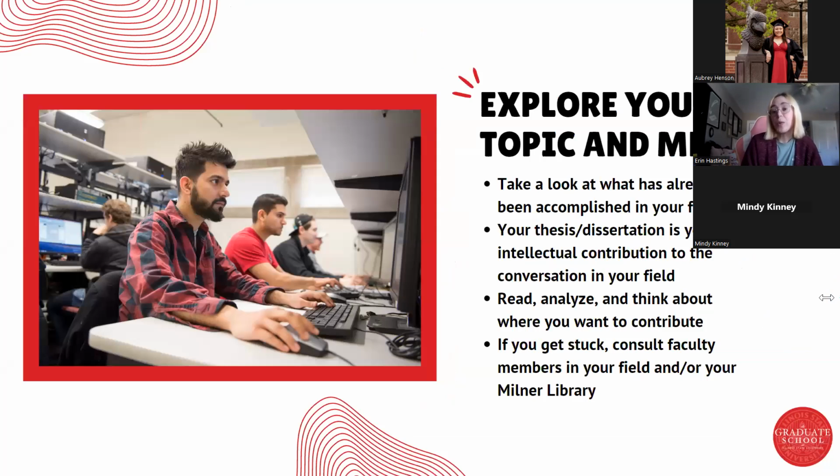So to start, you're going to explore your topic and methods. You will take a look at what has already been accomplished in your discipline. Your thesis or dissertation is going to be your intellectual contribution to the conversation in your field. You will read, analyze, and think about where you want to contribute. If you get stuck, consult faculty members in your field or your Milner Library subject librarian.